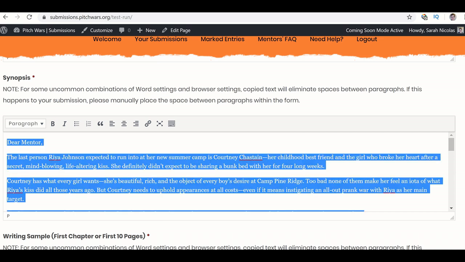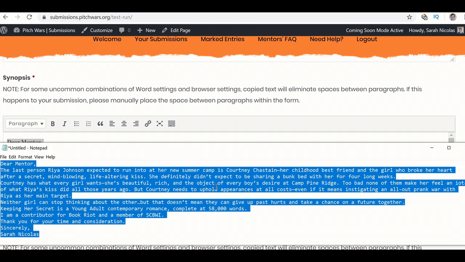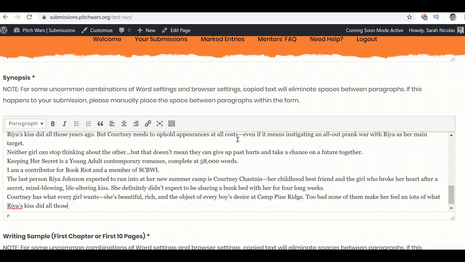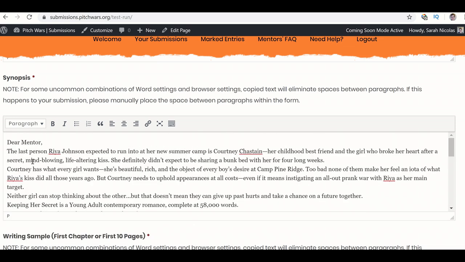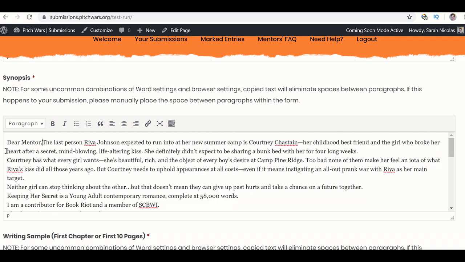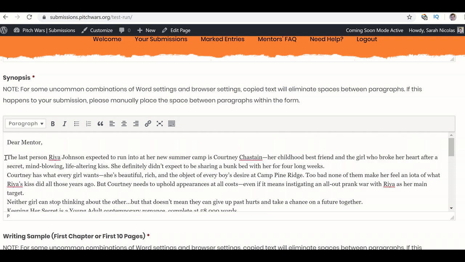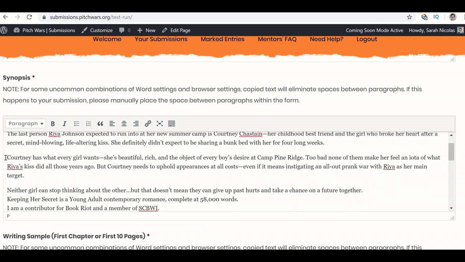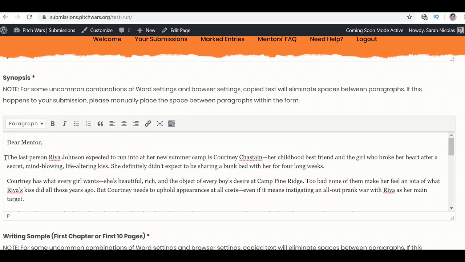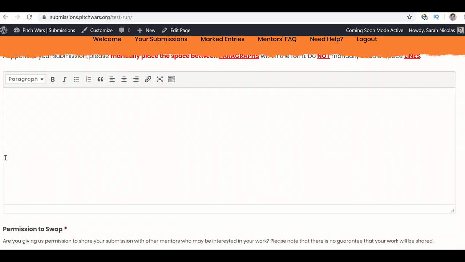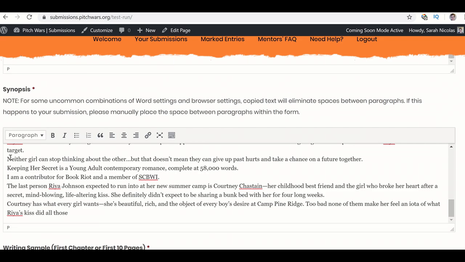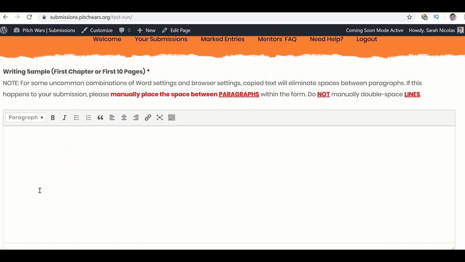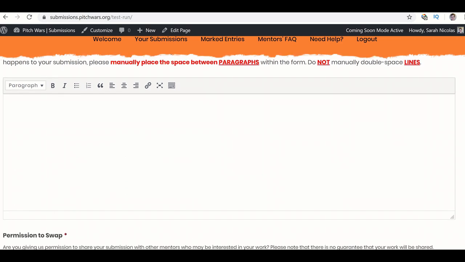And again, if you have a little bit of funky formatting, it may look like this when you copy. And again, the same thing, you're going to want to backspace and enter for each new paragraph. Super easy, right? It's a little tedious, but it's not too bad. And so just go ahead and do that all the way through. And actually, I'm just going to leave the last half of this like this so that I can show you what it'll look like if you forget to do it. And then we're going to do the writing sample.